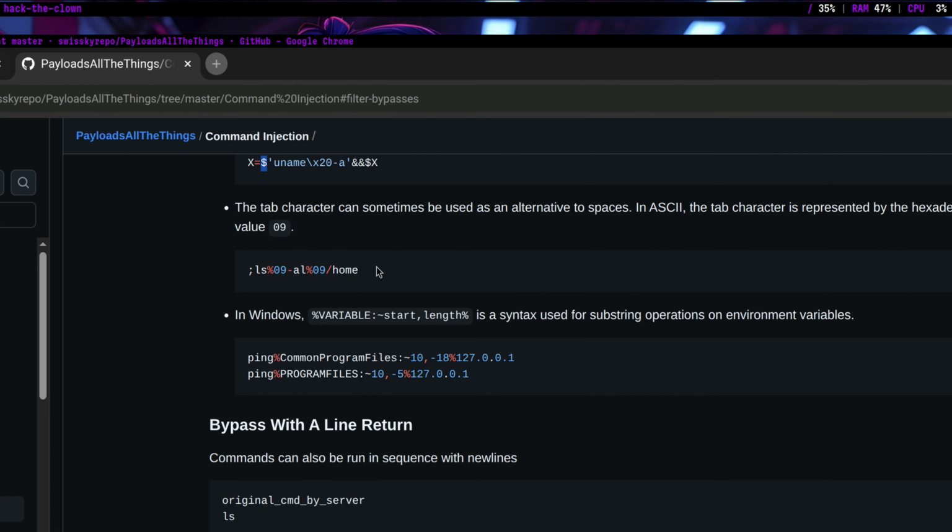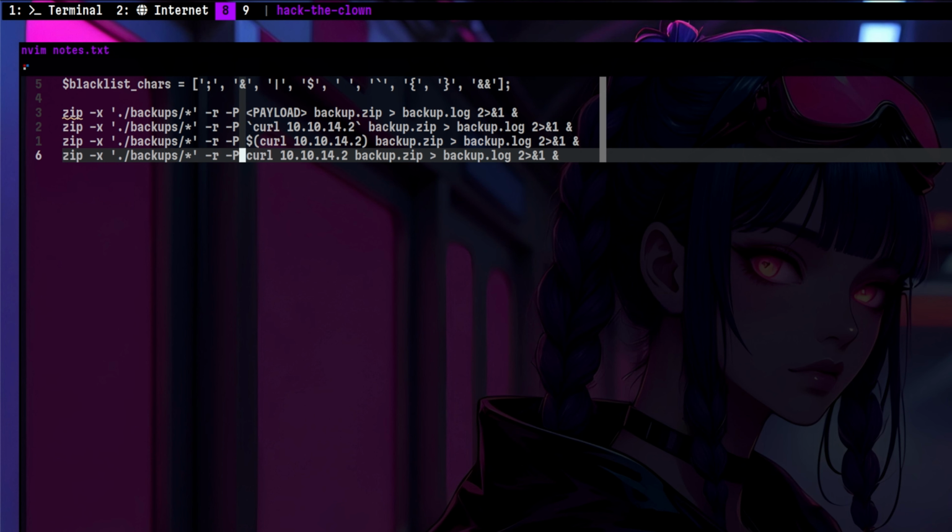The next one is interesting. It uses a tab character as an alternative to spaces. This might work, so let's give this a try. We can insert the URL encoded version of the tab character as an alternative to space. Then, in order to prevent further processing of the next part of the command, we can terminate it with a hash sign, which signifies a comment in Linux. That is not blacklisted, so it should work fine.